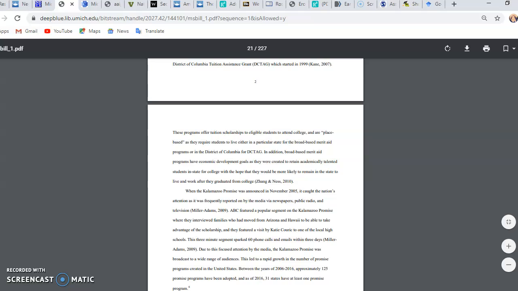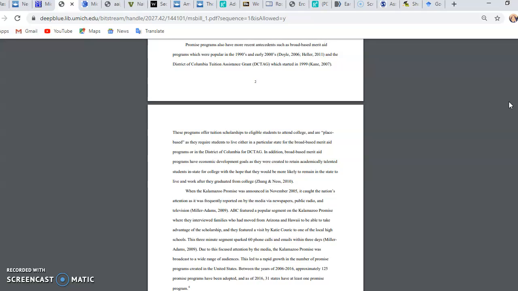This also got me thinking about what students need to do to receive these programs, which got me thinking about the idea of student readiness, which is an important process for students graduating high school.